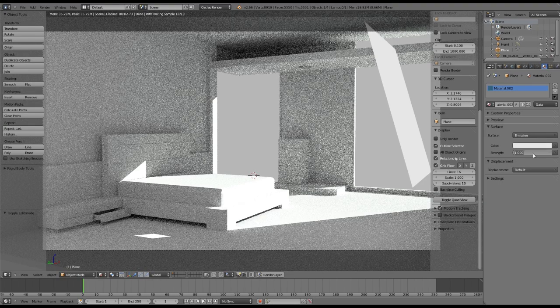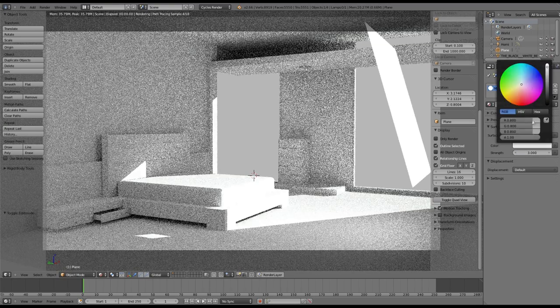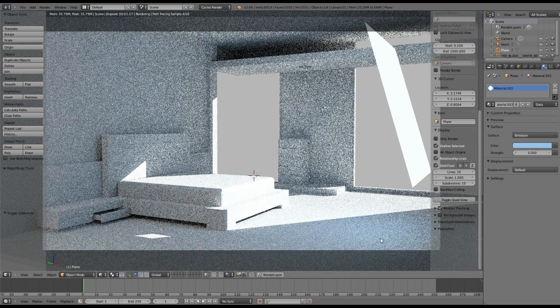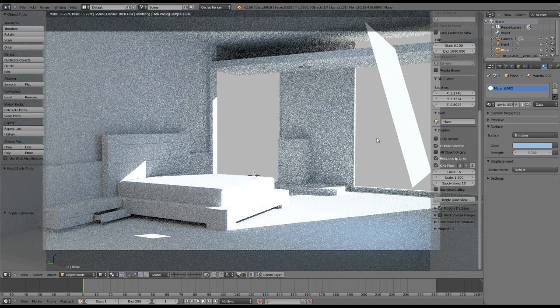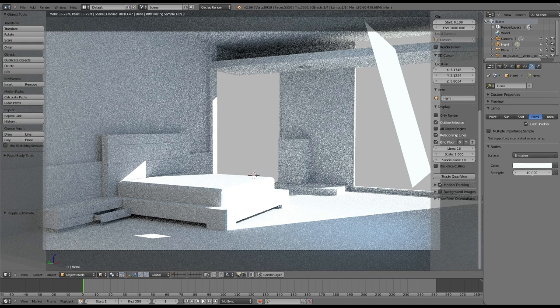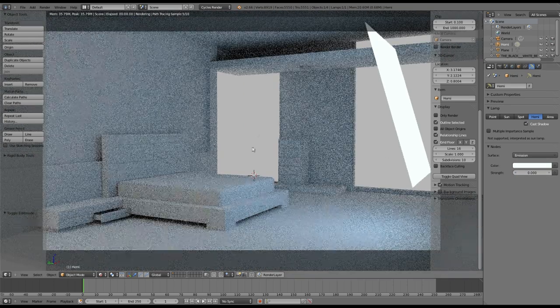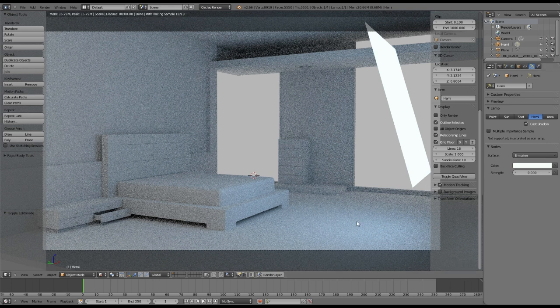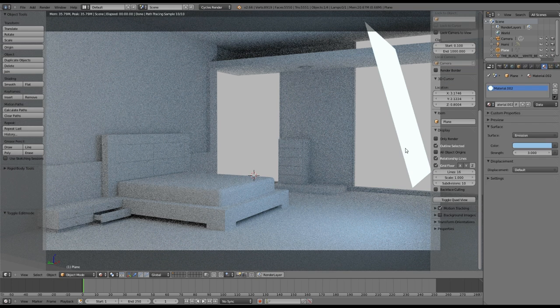Now, if I turn the strength up to like 3 and a blue light, you can see where the light is actually coming from here. Now, I'm going to turn my sun lamp off, my hemisphere lamp, just to show you guys what that would look like, a nighttime kind of thing. So click on Hemi in the top right, and then turn the strength down to 0. As you can see here, we're projecting light onto the bed.